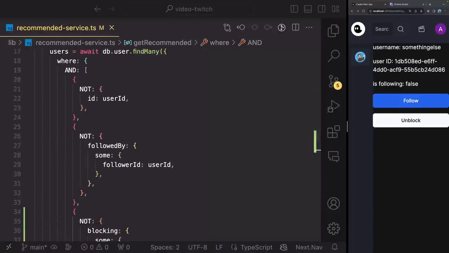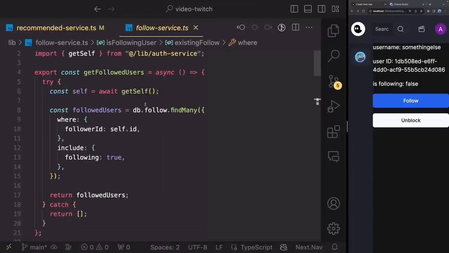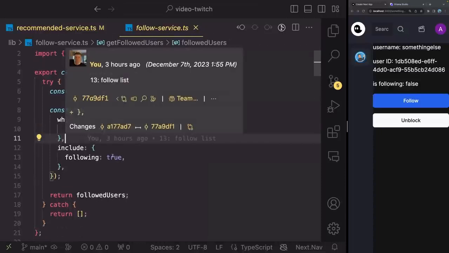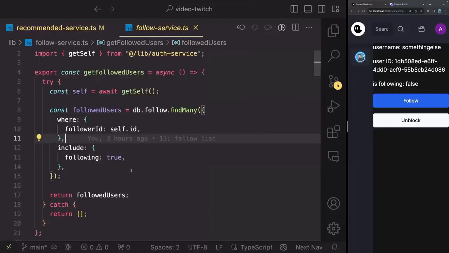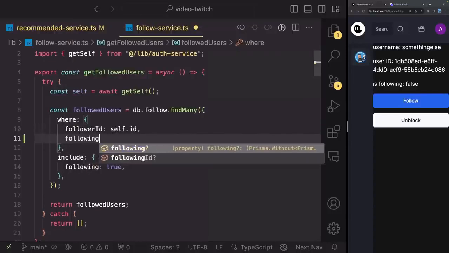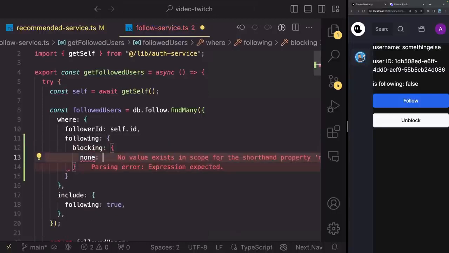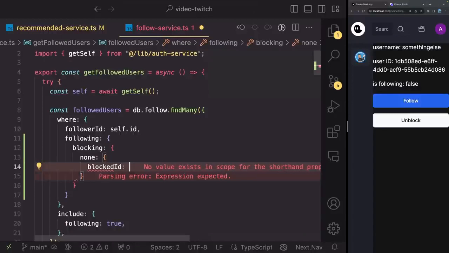And I also want to do the same thing inside of my follow service. So let's go inside of the follow service here. And in here we have getFollowedUsers. So even if we follow them, if they blocked us, we are no longer going to show them in the following list because there's going to be no way for the user to look at that user's stream. So inside of this where clause alongside the followerId, we're going to add if the following user has a blocking relation and it's supposed to be none for the blockedId selfId.